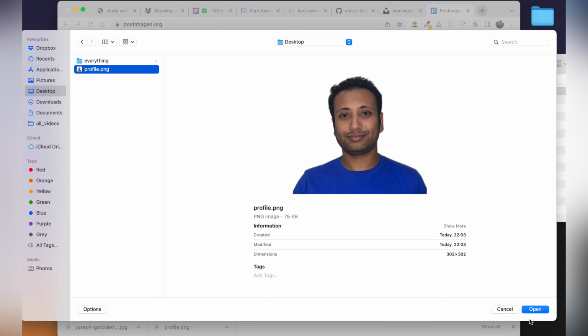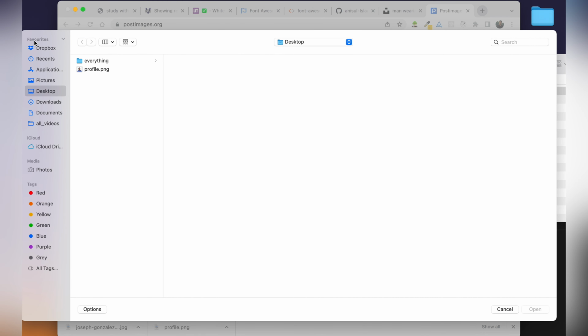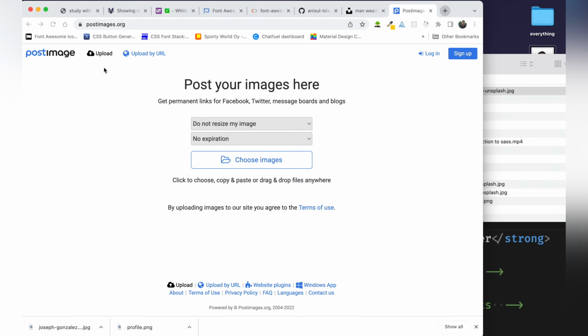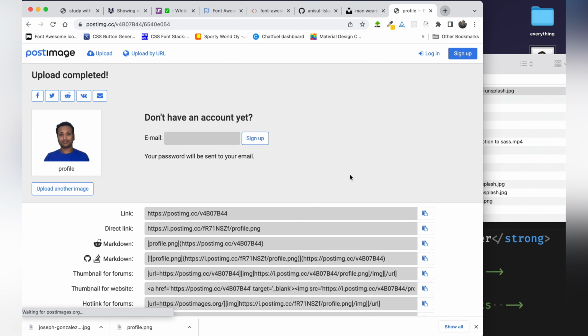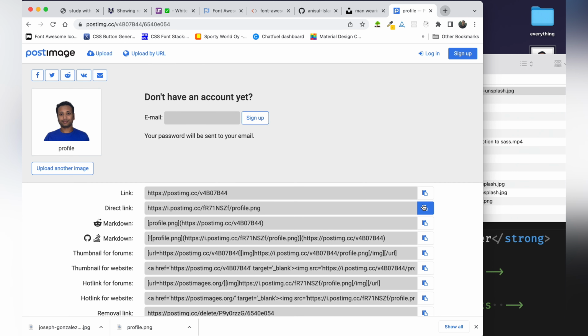Don't worry about the other one. Just select any image, and then after selecting the image, I'm selecting this. You can see there will be some sort of link. There are a lot of links. I will use this direct link from here. I just copied it. Now we can access our image by this link.